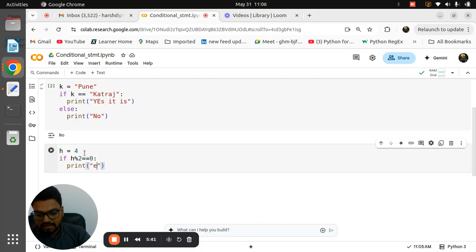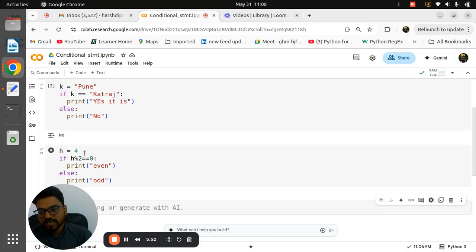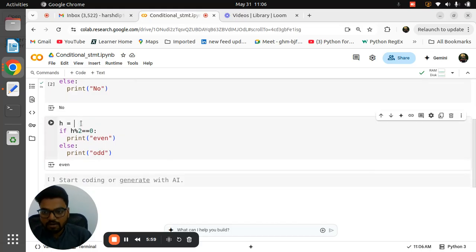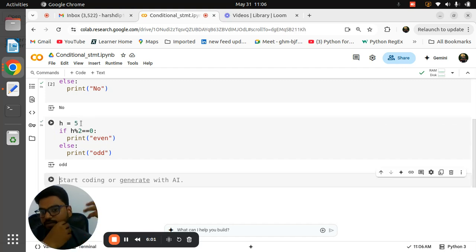This is called an even number, and otherwise I will write odd. Now if I run the code, you see that output, right? Why? Because 4 is divisible by 2, that's why it is an even number. Now if I write 5, then 5 is not divisible by 2, so that's why it will print odd. I hope you remember this concept. Simple thing, nothing rocket science. If the if block is executed, else is not executed. If the if block is not executed, then and only then the else block will be executed.